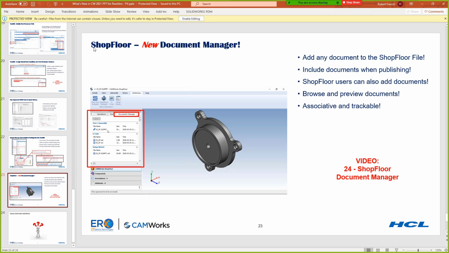Shop floor is a software or a product you guys might not know about. The setup sheets and tool lists out of CAMWORKS are sufficient, right? They're adequate. They're satisfactory. They're not anything special, and they're hard to customize. Shop floor is a very, very affordable product that gives a lot of power to the guys out on the shop floor. That's why it's called that, right?